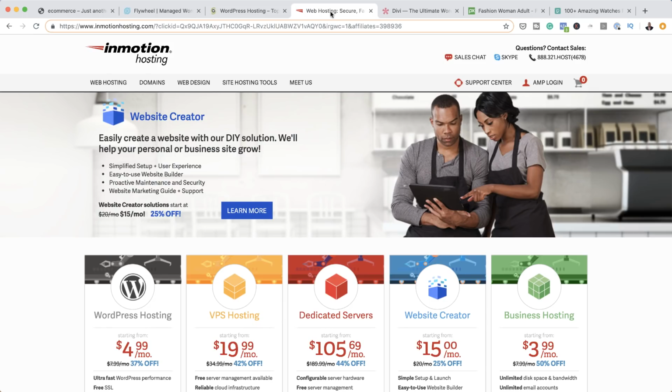And the same applies with InMotion Hosting. These two platforms that I'm talking about right now, InMotion Hosting and SiteGround, they're actually very, very good. And also the pricing is fantastic.